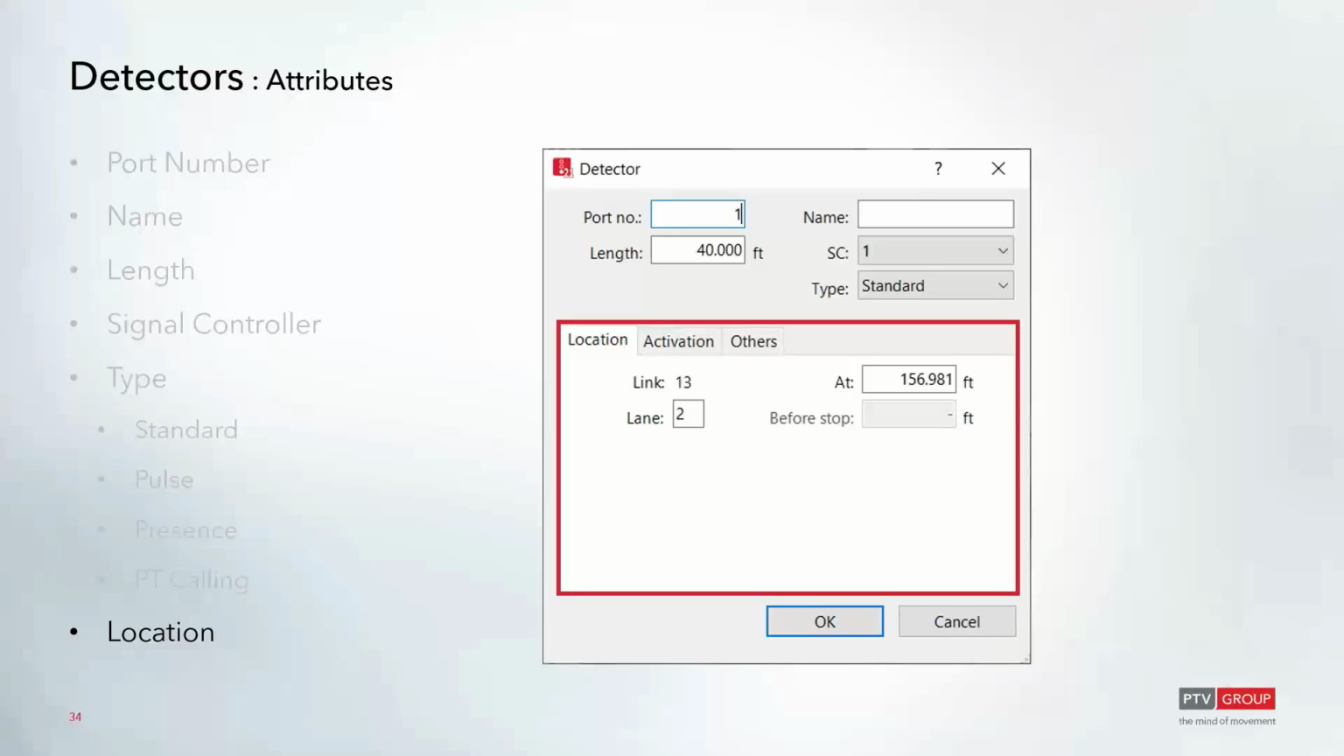And then at the bottom, you can also further refine any of that detector location, so the lane number and then the location on that lane. Or you can also enter in this before stop attribute. This will show up if you have a signal head and detector on the same link or connector. This will be the distance before that signal head where you want that detector to show up. So this can be useful if you need to enter in predefined values. If you know in the field that your detectors are a certain distance upstream of that signal head, you can use this attribute to add that in to your network.